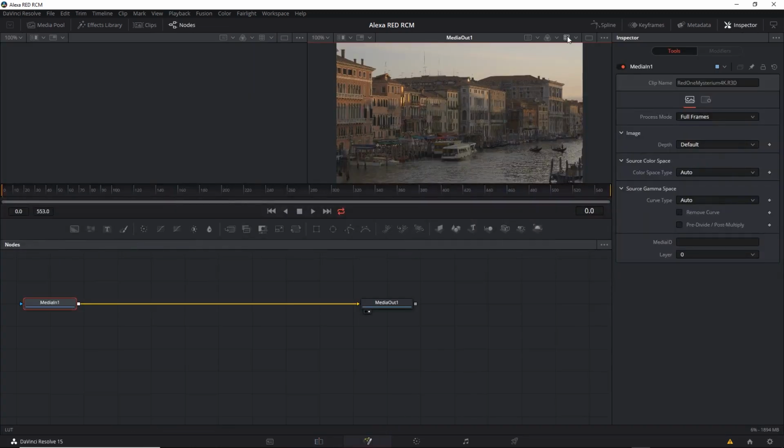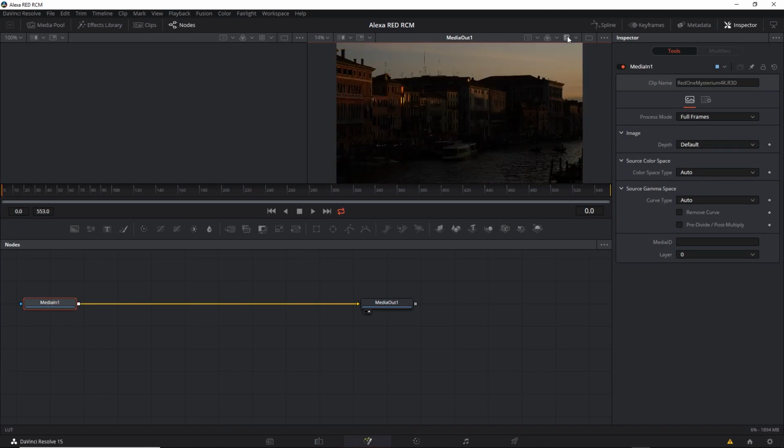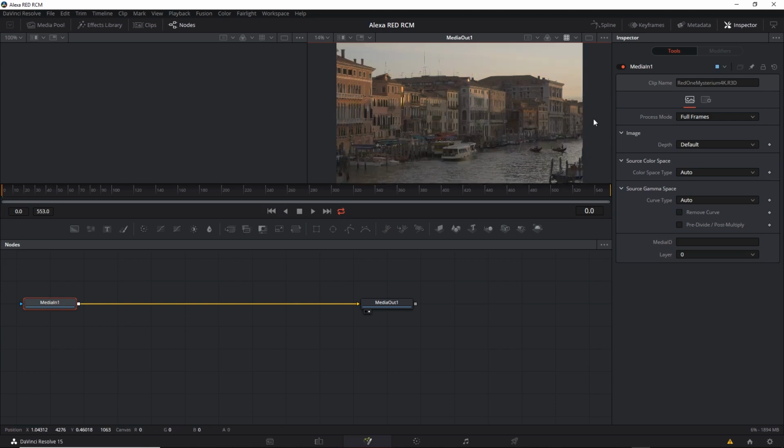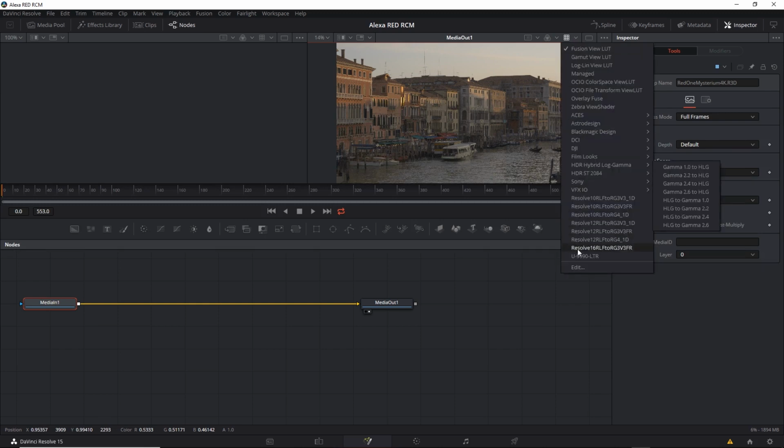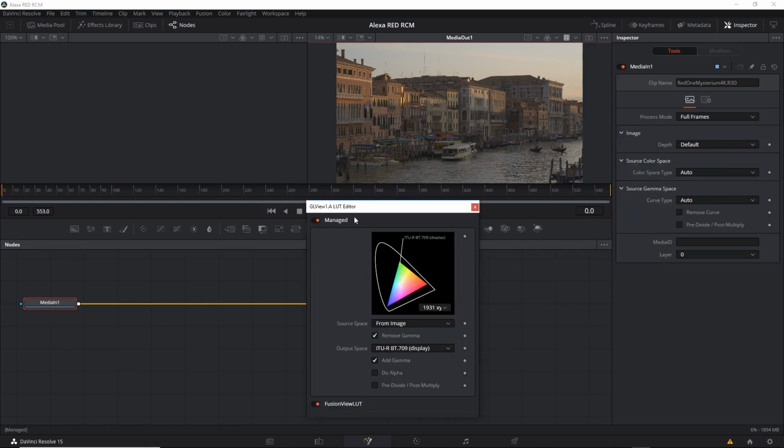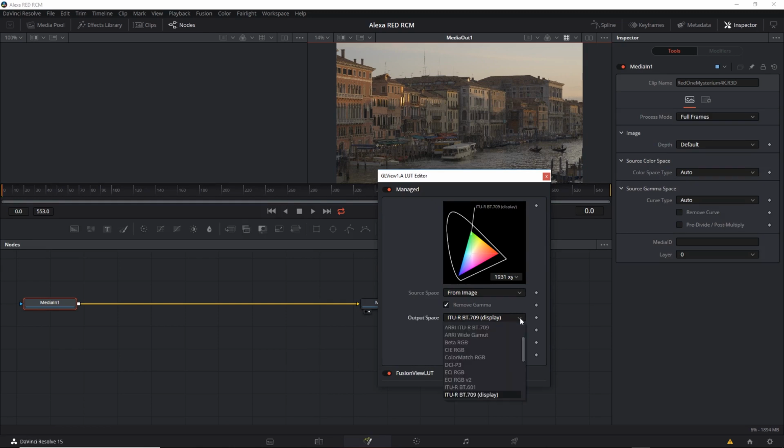Now, of course, if you turn the LUT button off, it looks quite different. And that might be difficult to work with. So you probably want to leave the LUT button on while you're working in RCM. Now, if you have a different output space, perhaps you're going to a digital projector, you want to find a color space that matches. You can do that directly through that Managed LUT and choose something else from the output space. The other option is to not use these LUTs and add your own.